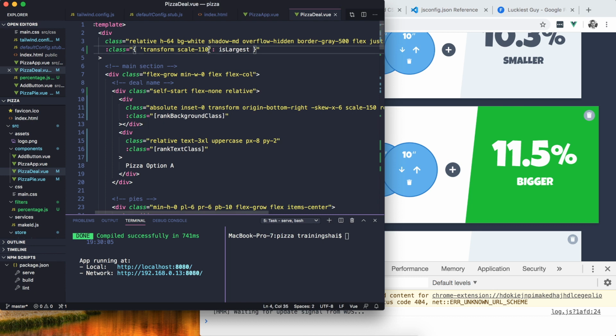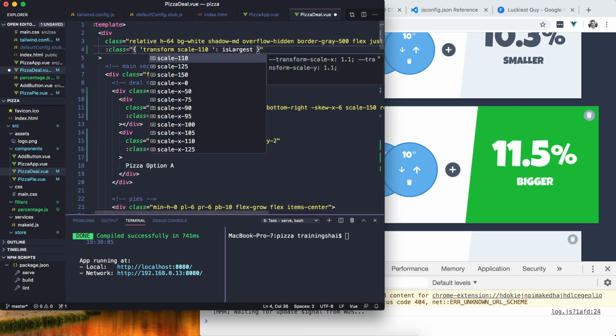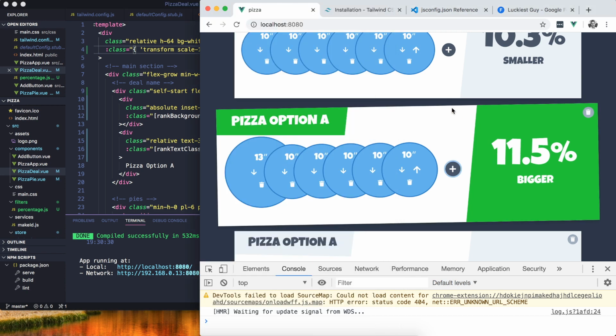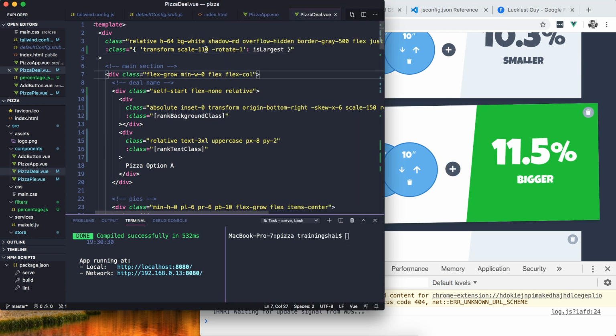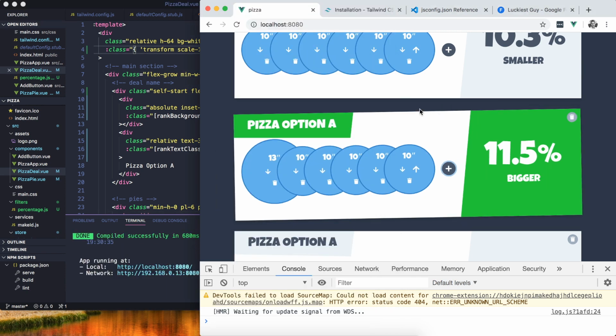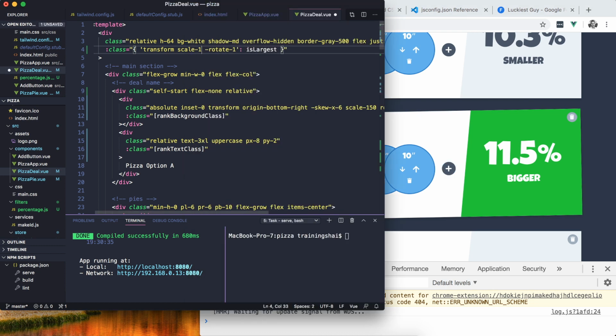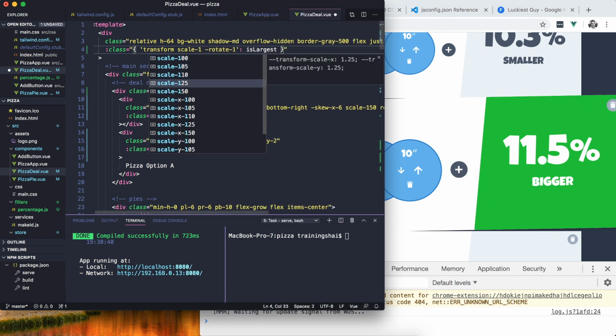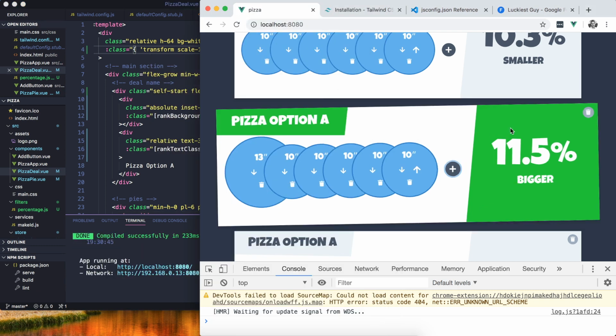I'm going to go, have I got a rotate? Oh, I've got my rotate. Okay, maybe scale it more. Oh, we don't have that one defined. 125. Too big. Okay, maybe I need to define one in between.